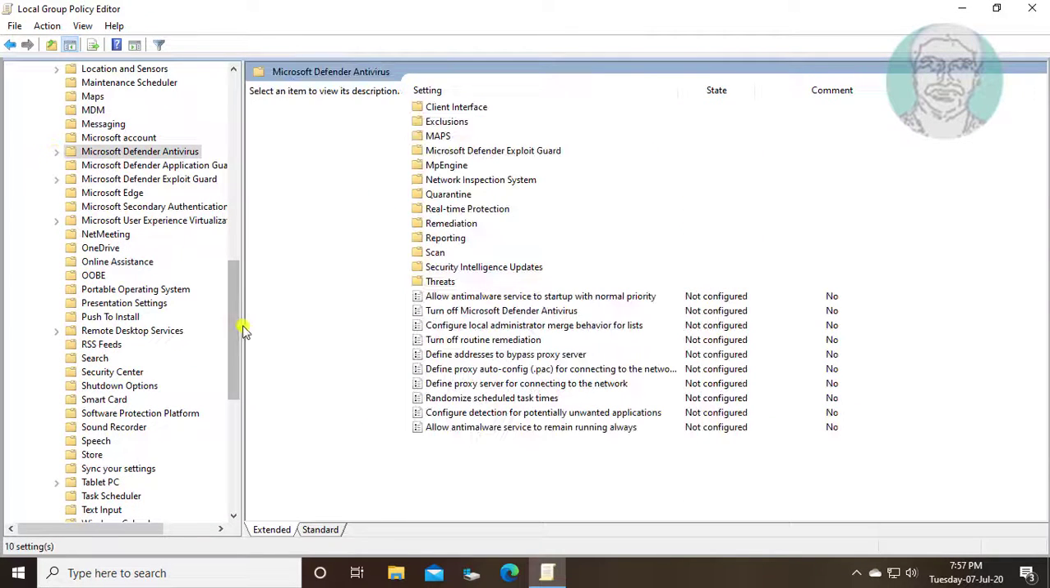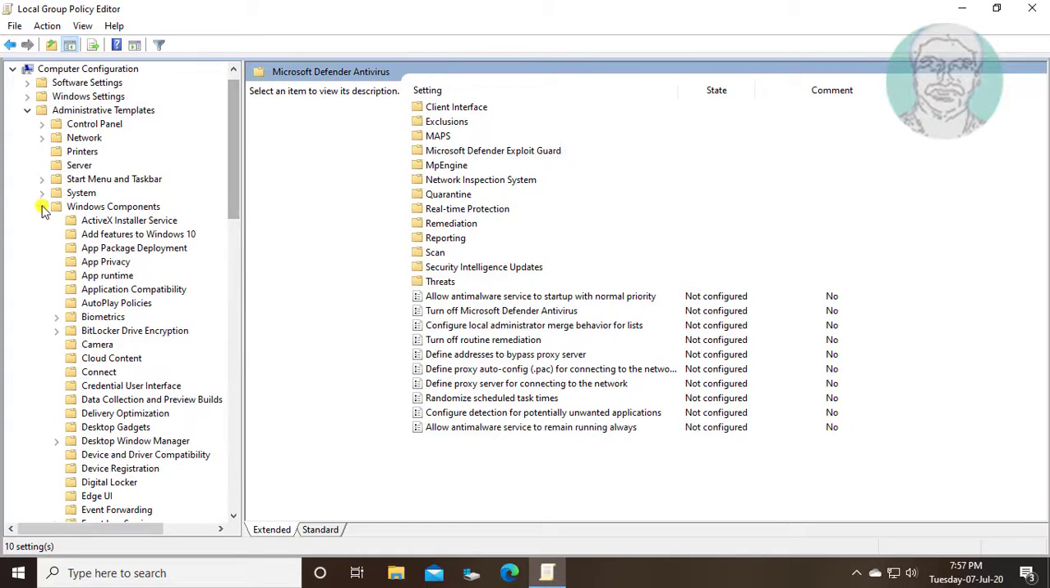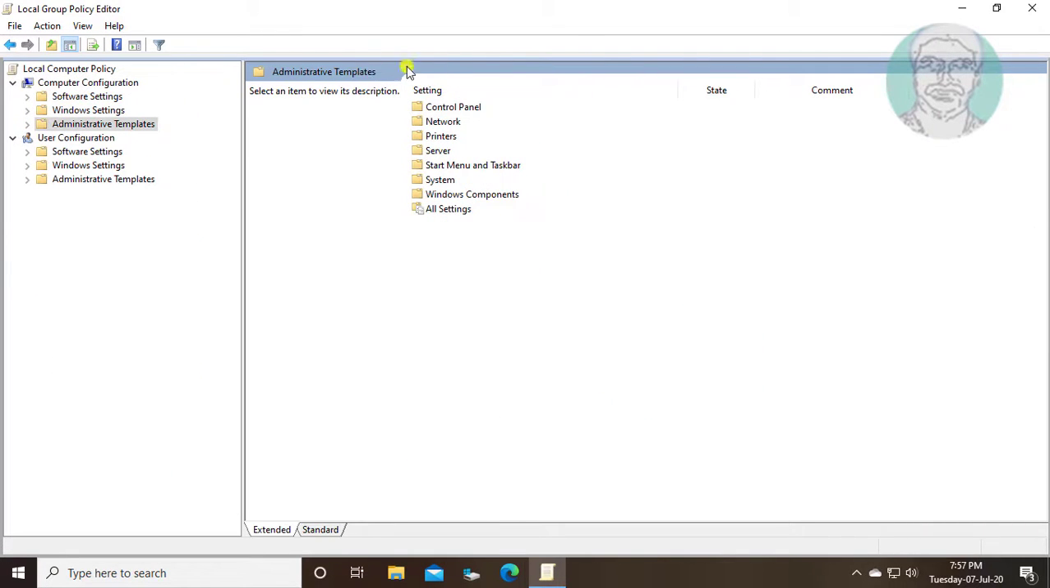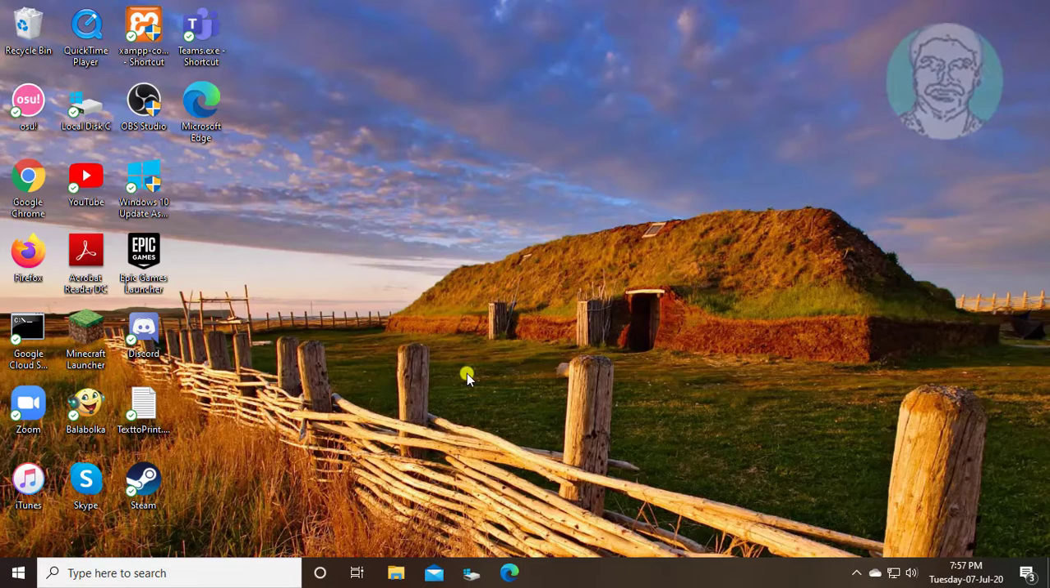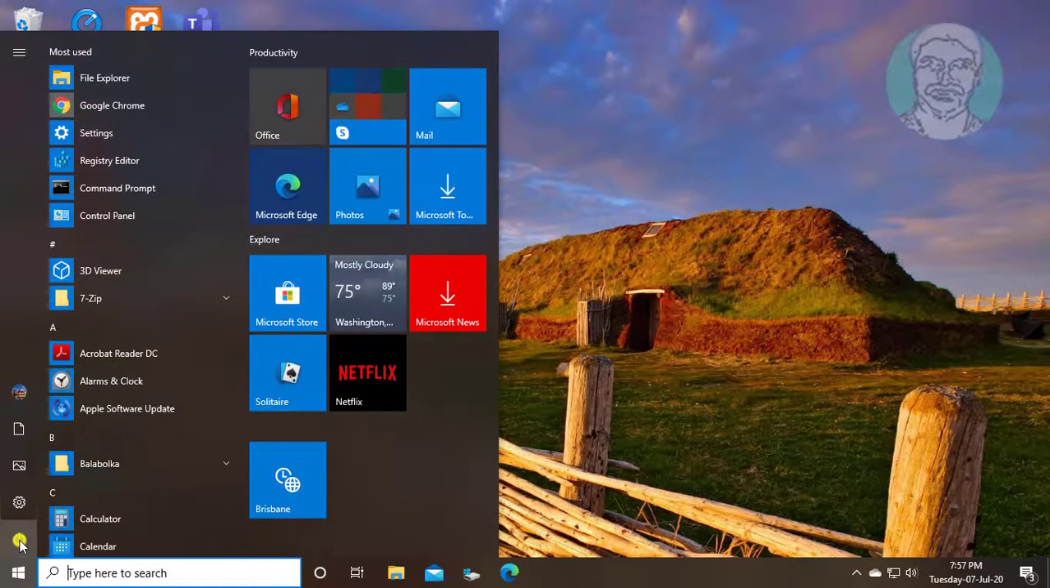Close and exit Group Policy Editor. Restart your system.